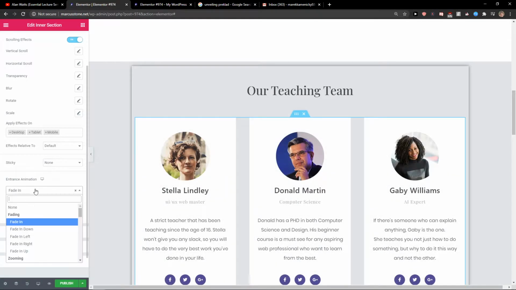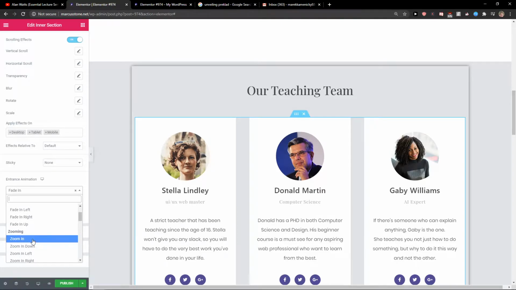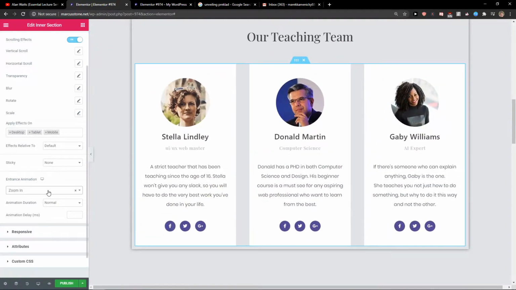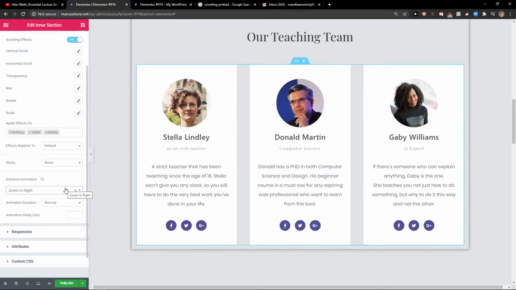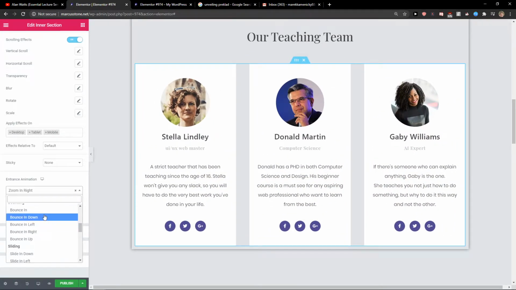You can go with the fade in. What I really like is zooming in. That's my favorite, honestly. Or you can zoom in right, but that's too much. Then you have bounce in here. It's also too much. Bounce in right is good if you have a small element which you want to just jump. Then you get slide right. That's also good too.